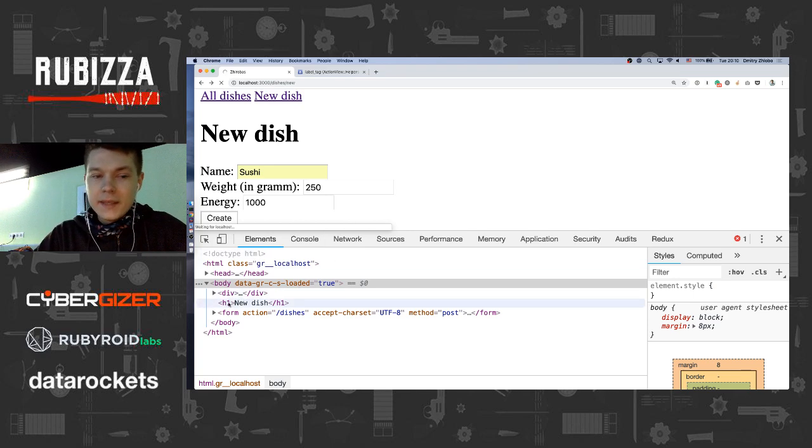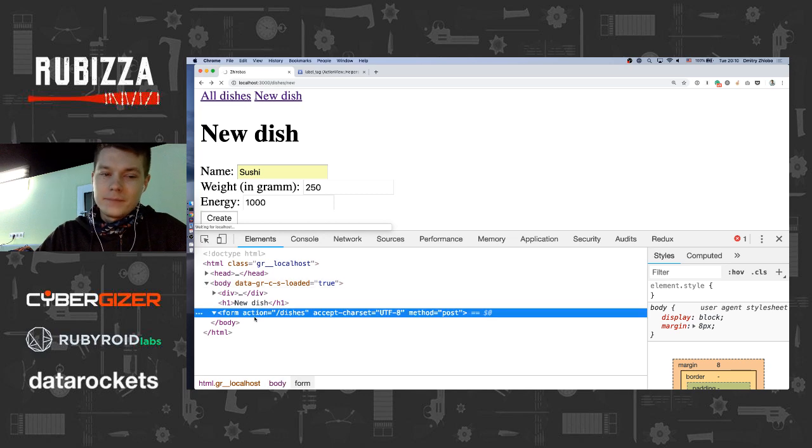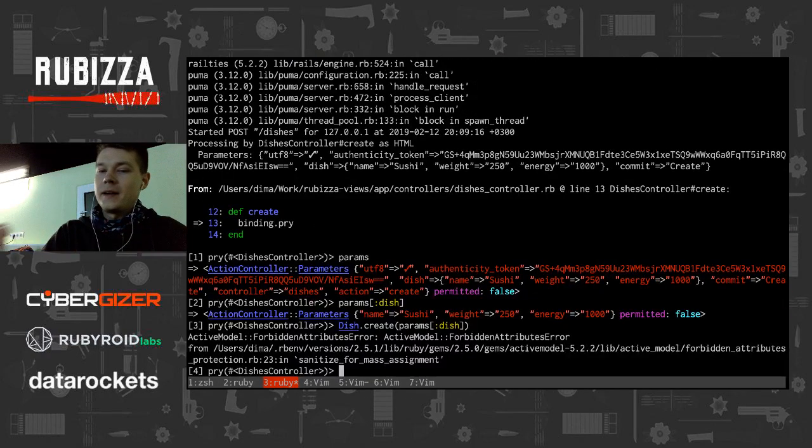But users may hack our app and add a new input here. They may edit HTML in their browser and add this new checkbox, and then this field will come to our controller. And if we just do user create or user update with params for user, our users will be able to make themselves admins, right? We don't want to do this. So Rails requires us to sanitize our params.